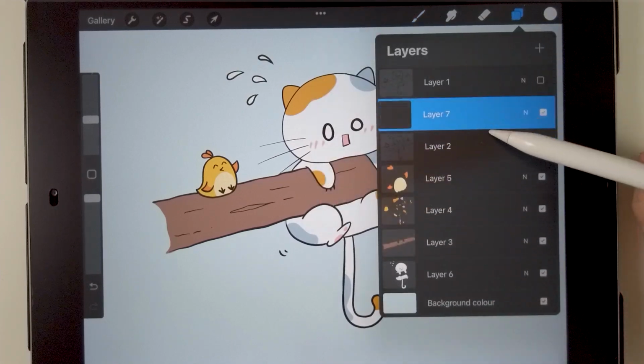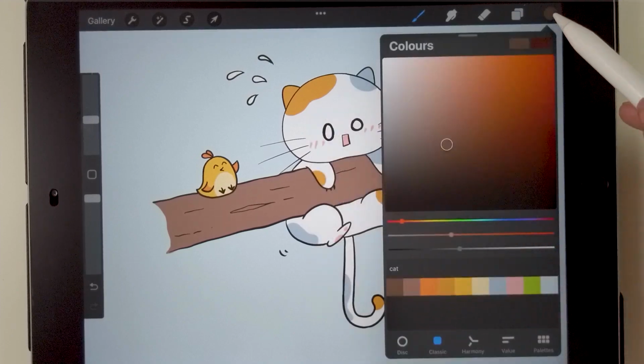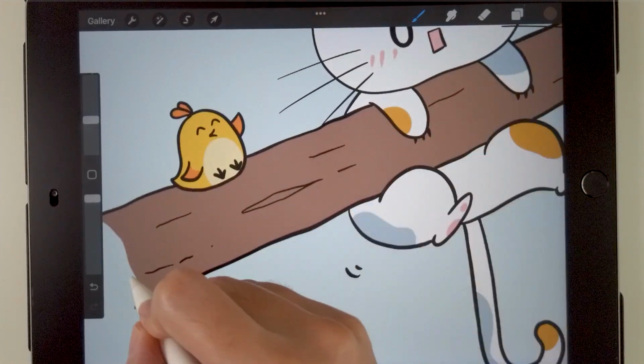Create a new layer on top of the tree layer, and change it to clipping mask. Then use a dark brown color to add shadows on the tree.